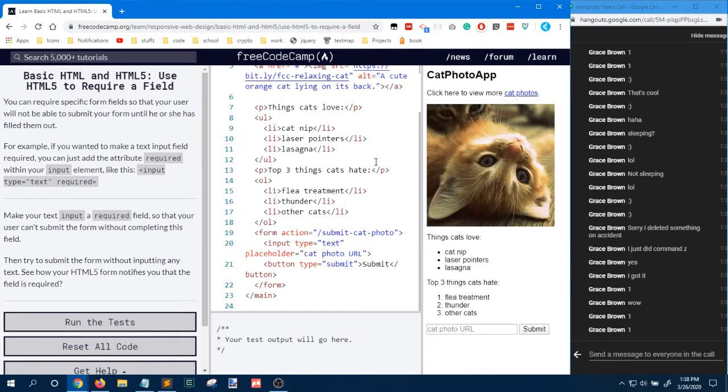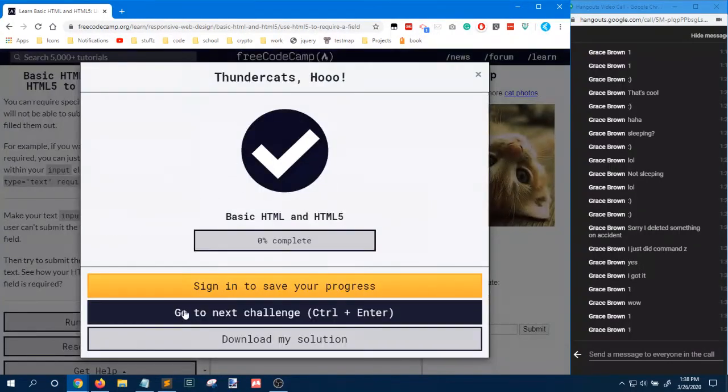Right, so cool. The answer here was to just get the required attribute and put it right there. If I say something here and submit, it works. But if I put nothing in, see now it says, please fill out this field. Cool. So you can run those tests. There we go. Next challenge.